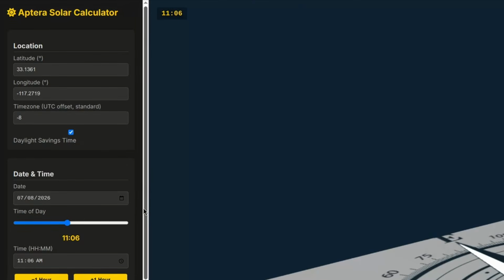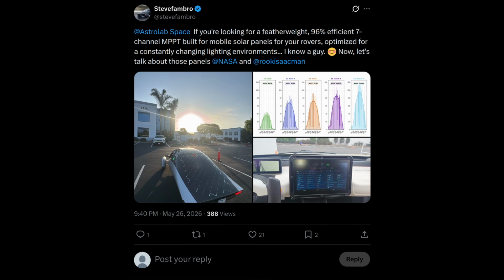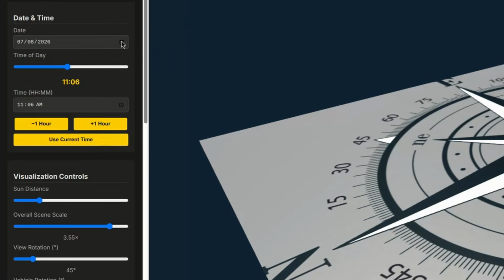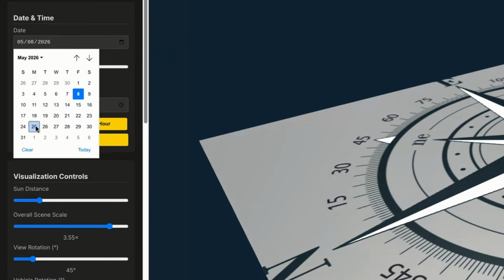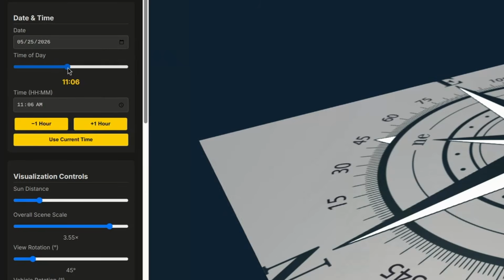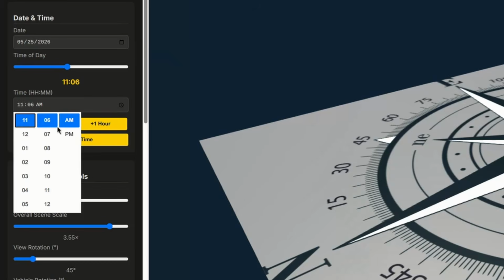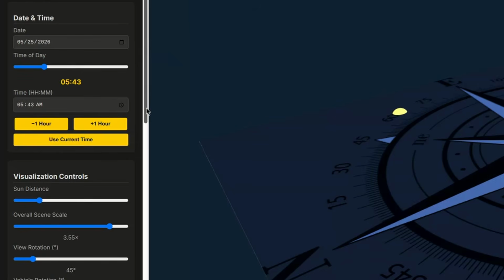The second step is to choose the date for the simulation. We know that the X post was created on May 26th, so it's likely that the test was shortly before that. We'll choose May 25th, which should be close enough for this analysis. Sunrise on May 25th in Carlsbad was 5:43 a.m. and sunset was 7:49 p.m. So we'll adjust the start time in the calculator for 5:43 a.m.